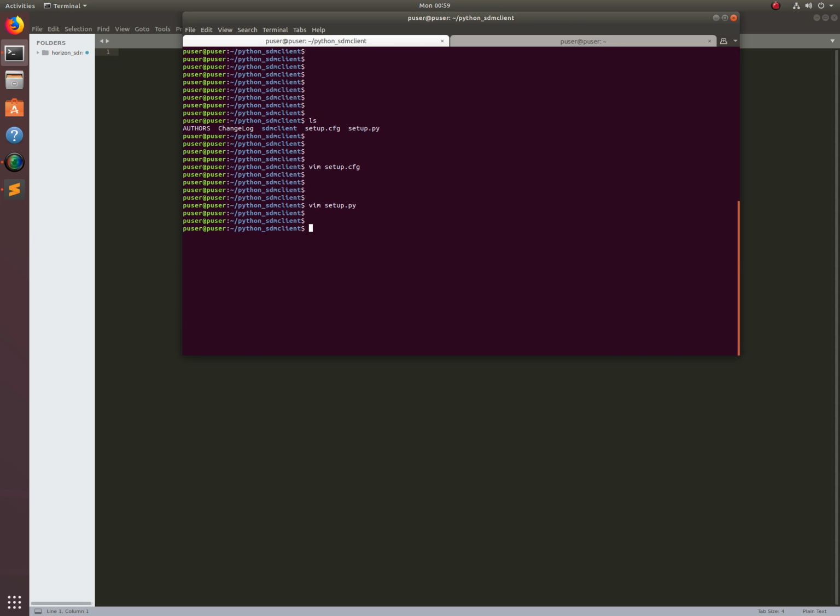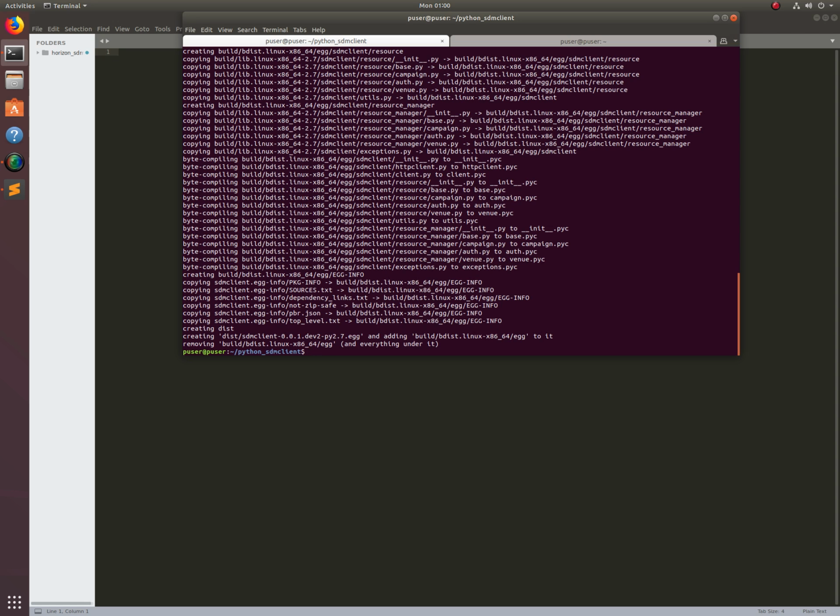So there are two files. Then I am going to generate the egg. For that you can simply run this command: python, then specify the setup.py file, which we created, then bdist_egg. Let me run it.